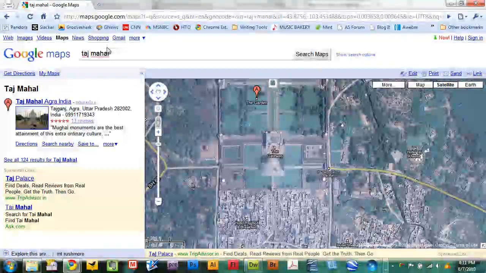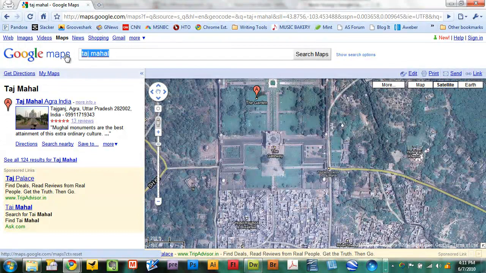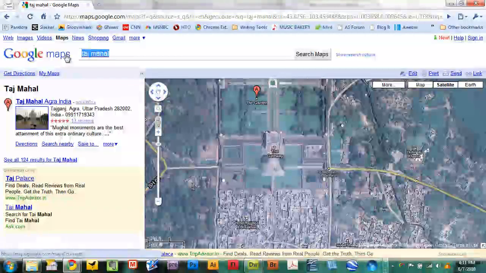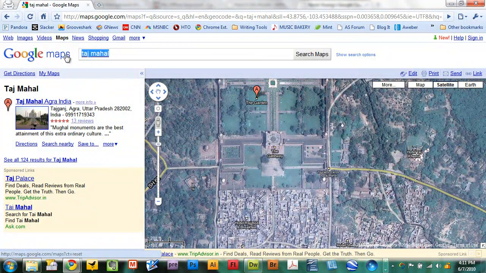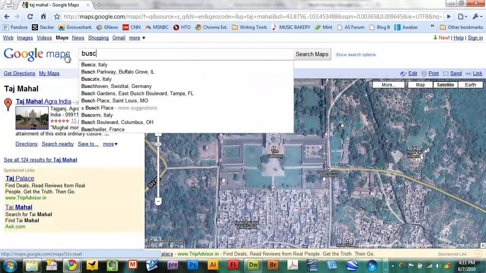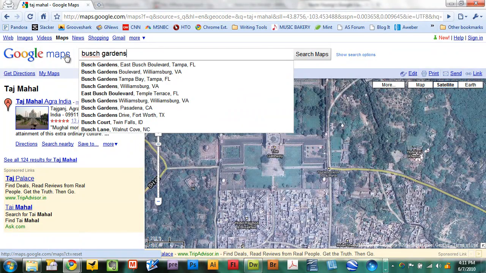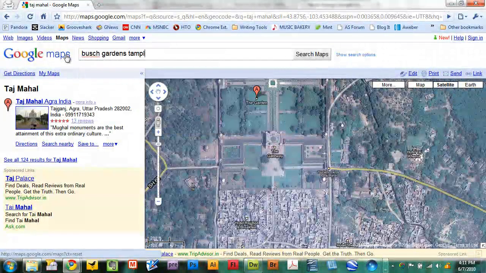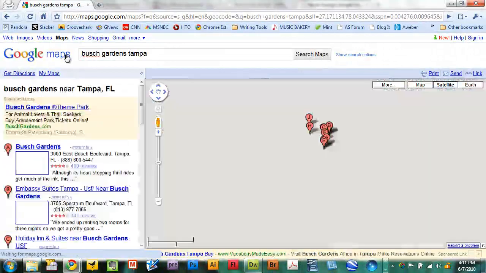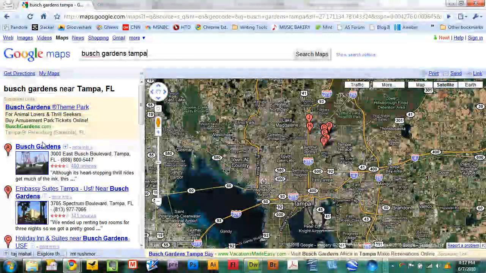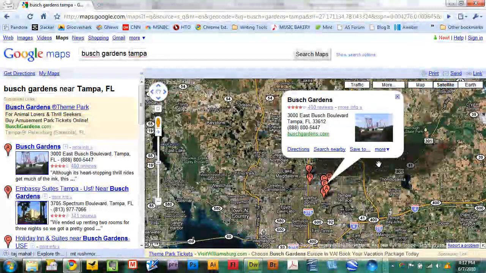Now how about theme parks? If you ever want to visit a theme park, and you probably will sometime in your life, Google Maps is a great way to see the area before you actually go, to familiarize yourself with the theme park so you know exactly where you're walking, where things are. So let's enter in a theme park of Busch Gardens, Tampa, and that's Tampa, Florida. Hit search, and we'll go right to Busch Gardens right there.